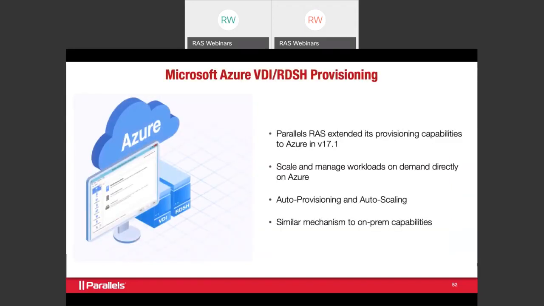Okay, so let's start with Microsoft Azure VDI RDSH provisioning, or auto scaling, if you will. We've had these capabilities in our on-prem hypervisors, Hyper-V, vCenter, Nutanix Acropolis, Scale, etc. We've had that for a while, and what we've done is extended this functionality to Microsoft Azure in version 17.1. So we have the ability to scale and manage workloads on demand now directly in Azure.